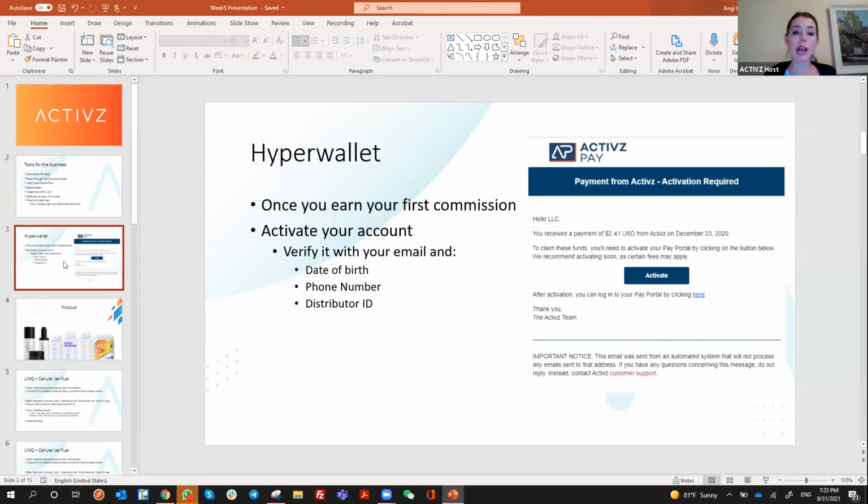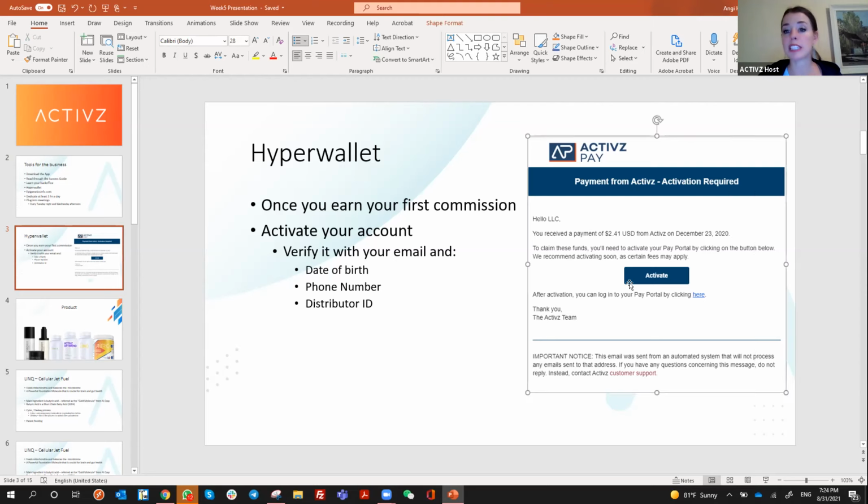So I'm going to go through HyperWallet really quick. You will not receive your HyperWallet until you earn commission. So a lot of people ask, how do I activate my HyperWallet account? The minute you earn commissions, you're going to receive an email that says activate your account. This is exactly what it looks like. So if you haven't earned commissions, you will not receive this email, and you don't need to worry about activating your HyperWallet account at that point. But once you earn your commissions, you will receive an email.